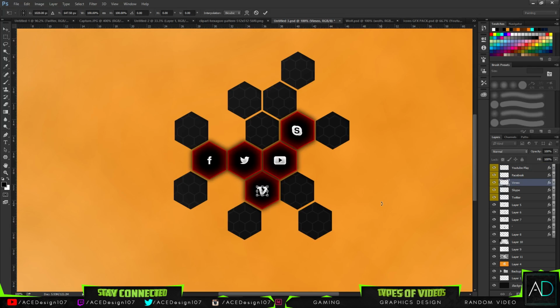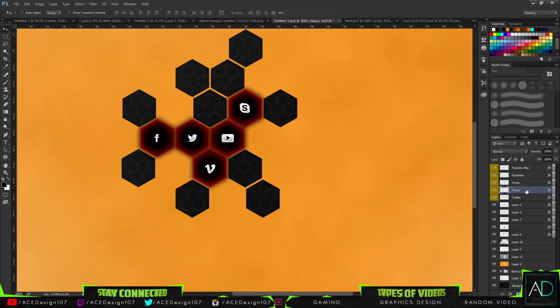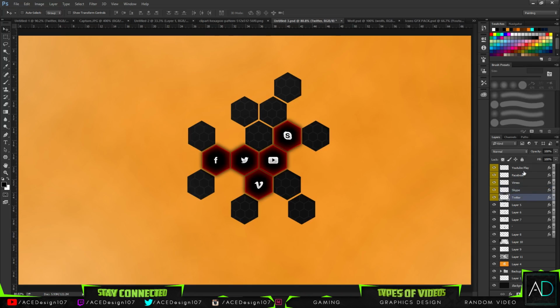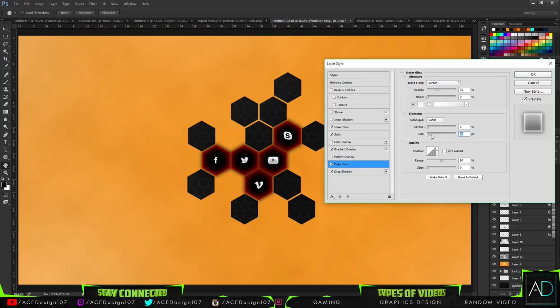And the Vimeo comes down. Facebook goes across a little bit. Twitter's pretty good. Skype needs to go up. Okay, sweet. So then with all these, I'm going to right click, go to one actually, go to here, and then do an outer glow. Now the outer glow is going to be something like this, so it's like it's radiating off.